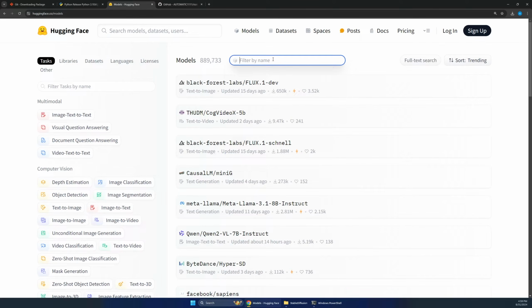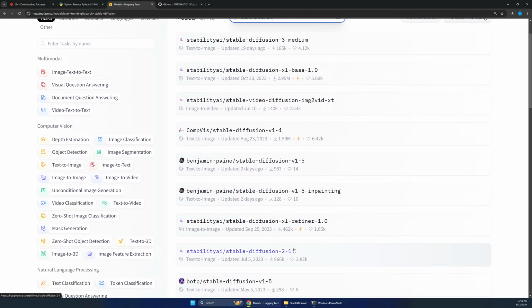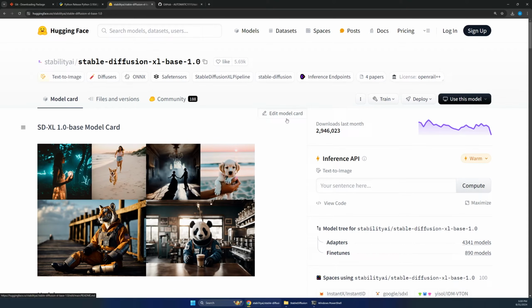So let's just click on models, and then we can say Stable Diffusion, just run a search for that. And we want to start with this Stable Diffusion Base 1.0. As you can see, there are plenty of other variations of Stable Diffusion. So as you get comfortable with this process, you can certainly look at those as well. But let's just start with this base model for the moment.